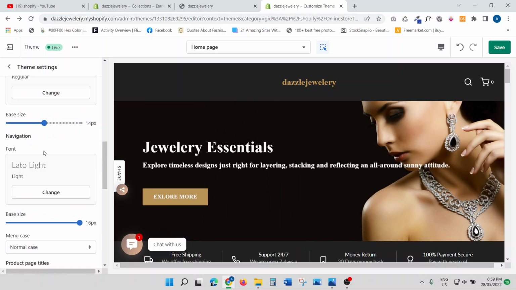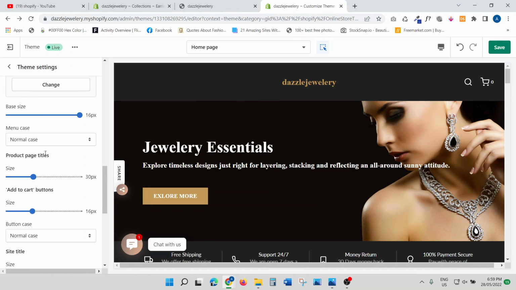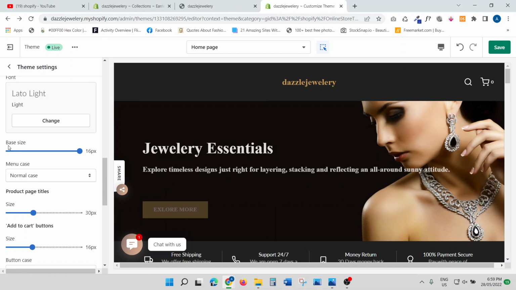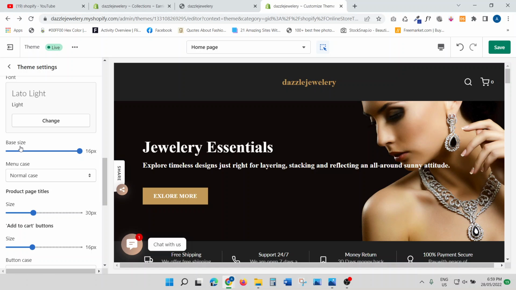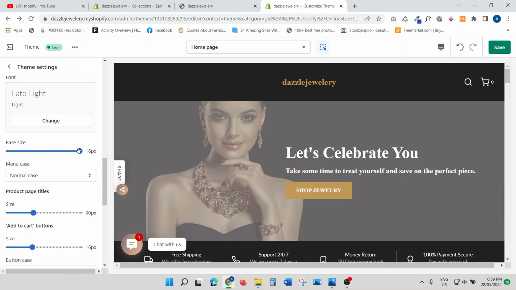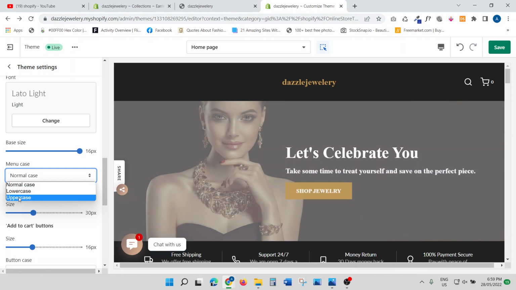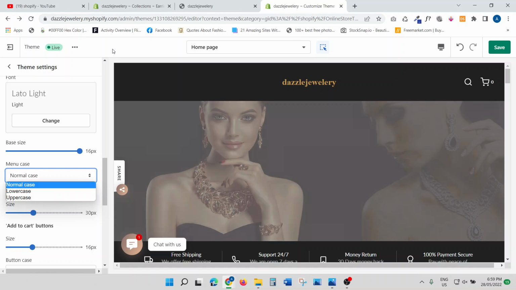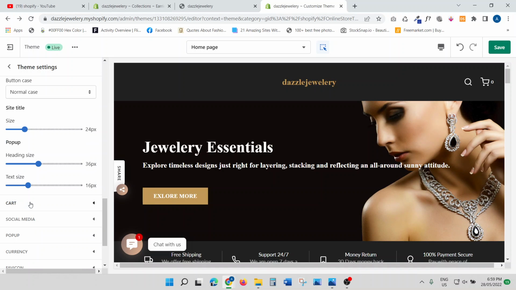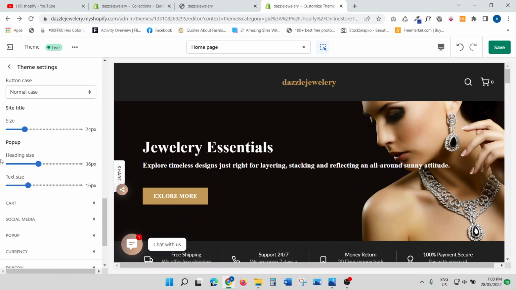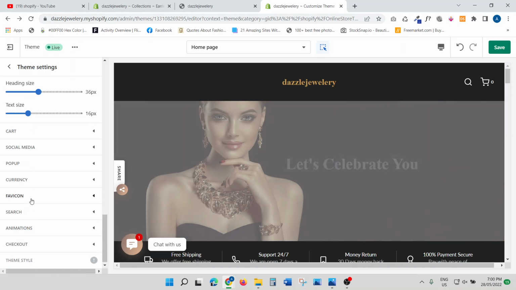Okay, so that's that. And then this theme is giving me the size option. So this is the base size, basically how big I want my text to look. You can play around with this. Do you want normal case or uppercase? You can play around with that. So you can see the size. This is what I prefer, but obviously you can play around and see what you like.